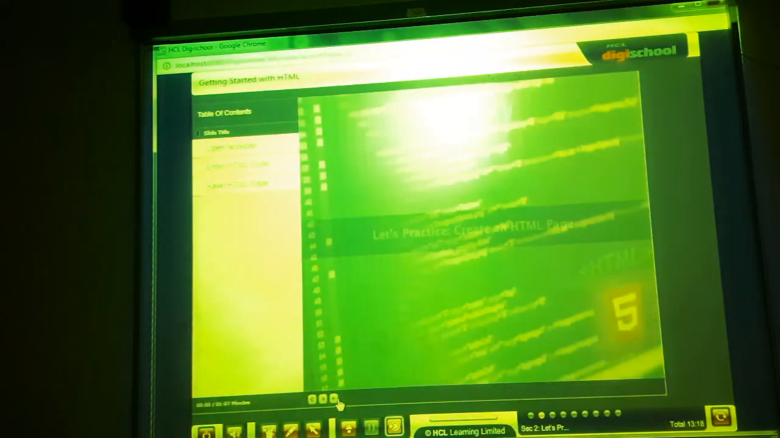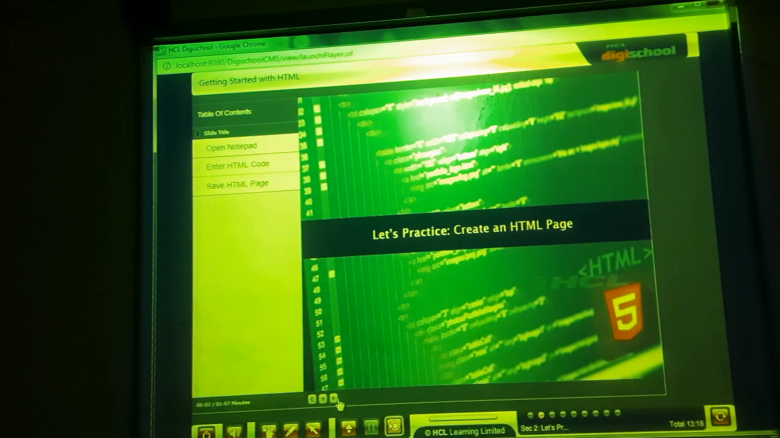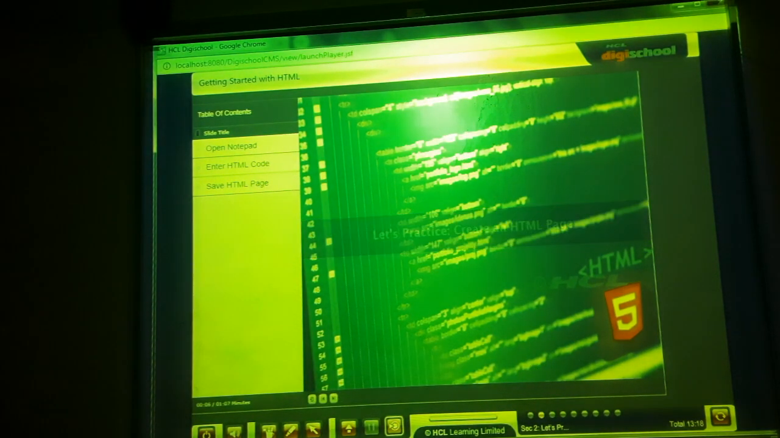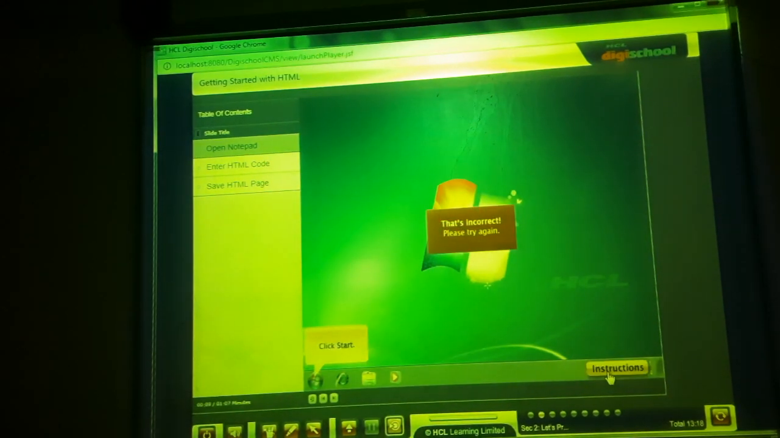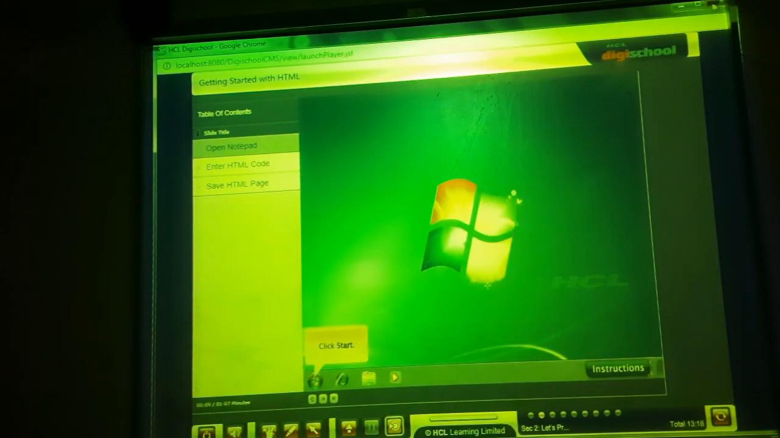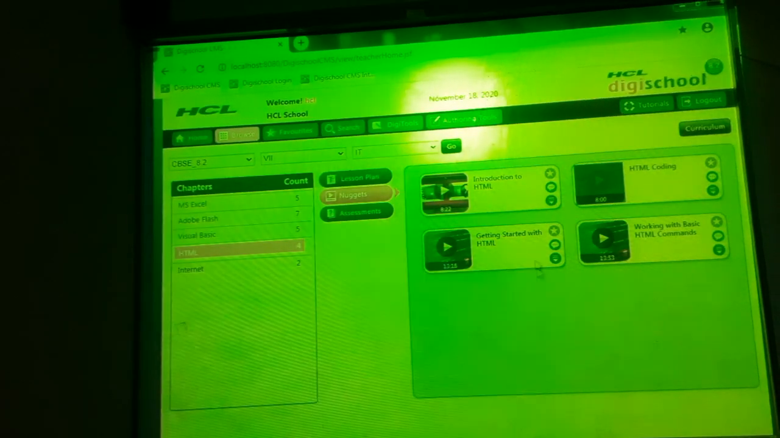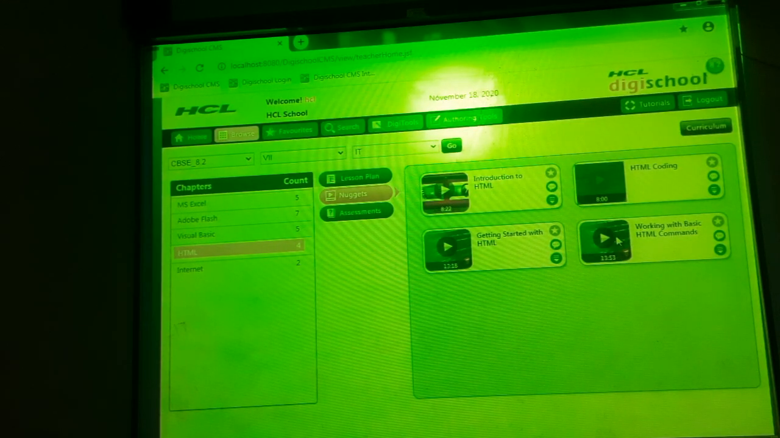ठीक है? आया समझ में कैसे सेव करना है? That's why we correct that. आया समझ में सेव करना? Yes, ma'am. हम्म?